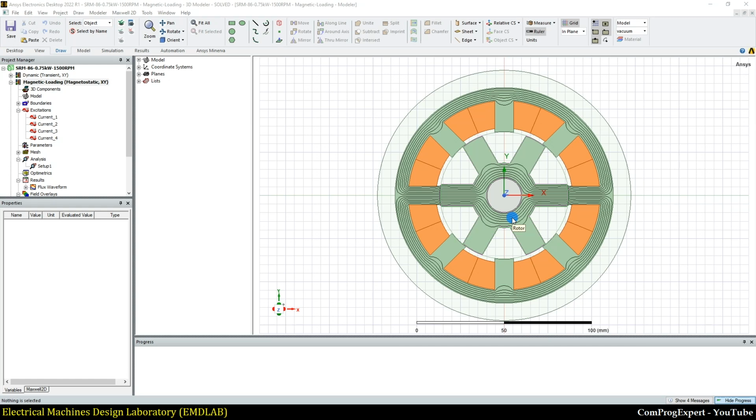Hello everyone and welcome to another video tutorial of the EMDLAB software. In this video, I am going to perform a magneto-static simulation using the EMDLAB software and also the ANSYS Maxwell software and compare the results.